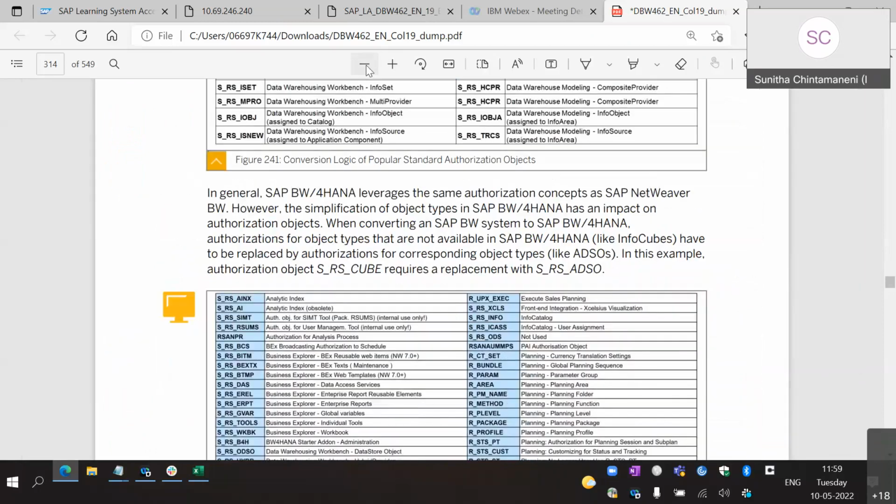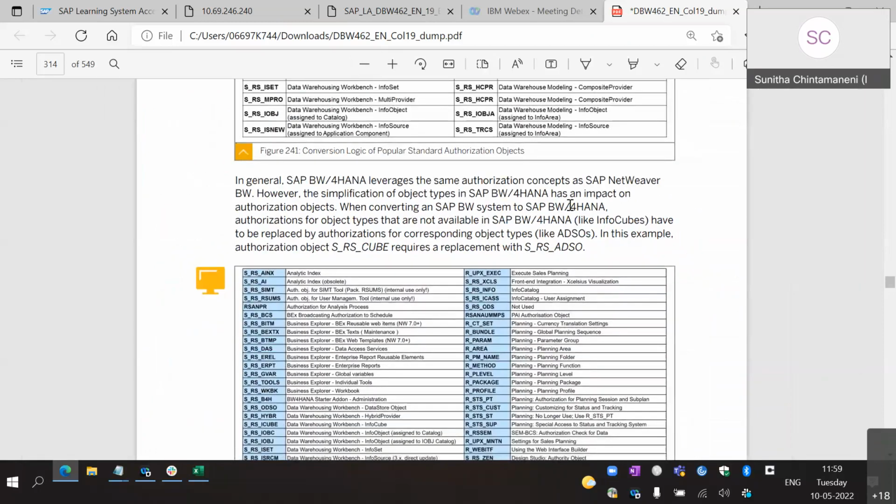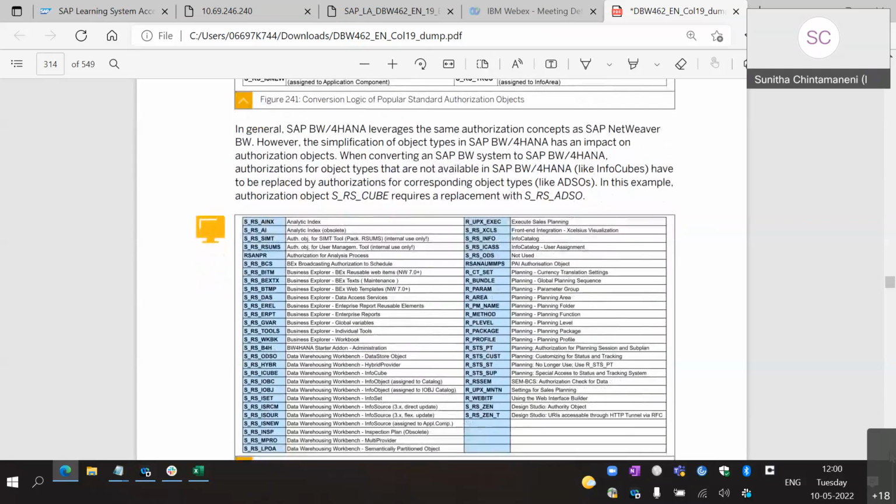So in general, BW4 HANA leverages the same authorization concepts as SAP NetWeaver BW. However, simplification of object types in BW4 HANA has an impact on the authorization objects. When converting an SAP BW system to BW4 HANA, authorizations for object types that are not available in BW4 HANA, like cubes, have to be replaced by authorizations for corresponding object types like the ADSs. Like in the example they showed, the cube authorization R_S_CUBE requires a replacement with R_S_ADSO.